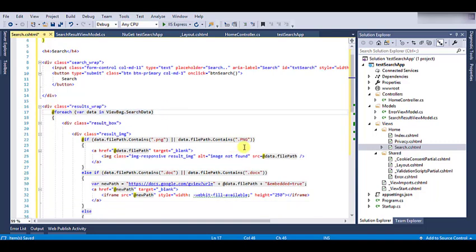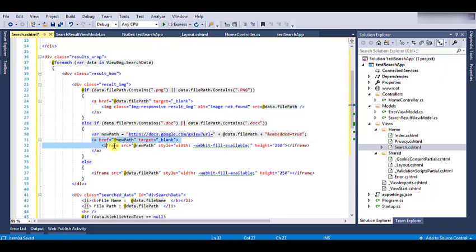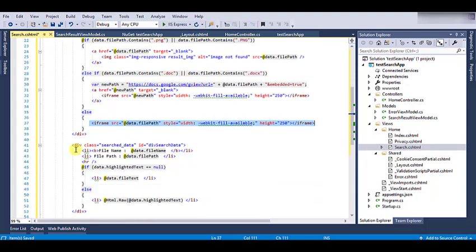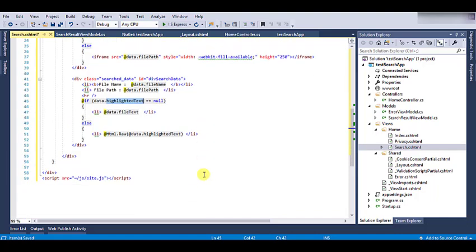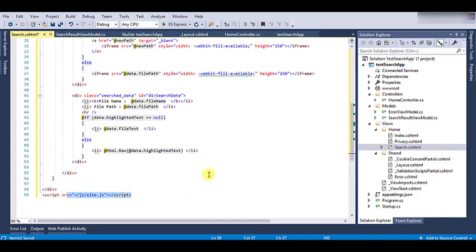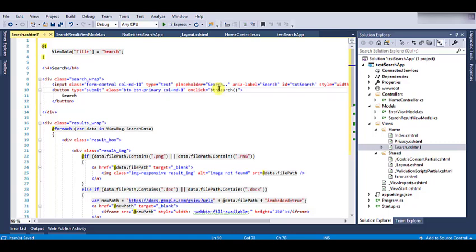This basically reads all the properties which we have, like the file path, and shows them in the image container if it is an image file, in an iframe container if it is a document file, or else showing it in the iframe. And next we are showing the search results data. Firstly we are showing the file name, next we are showing the highlighted text, and after that we have added a JS file in which basically we are calling the button search method, in which we will pass the keyword from the view to the controller.